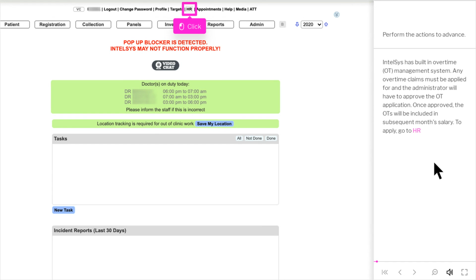Intelsys has a built-in overtime management system. Any overtime claims must be applied for and the administrator will have to approve the application. Once approved, the overtime will be included in the subsequent month's salary. To apply, go to HR.